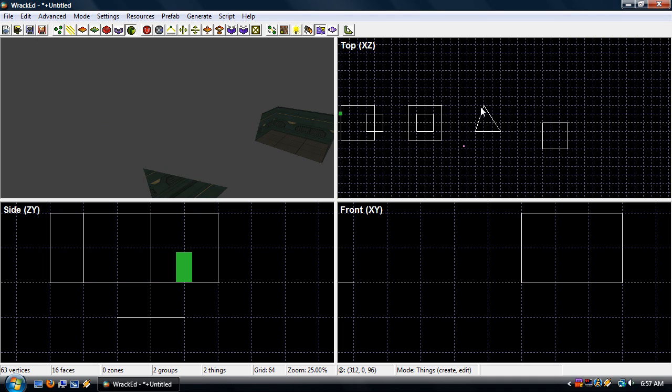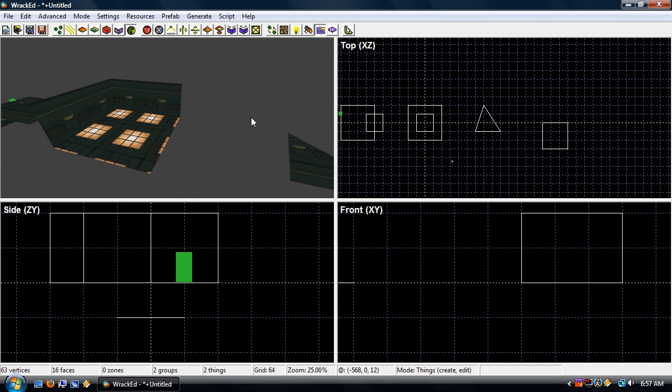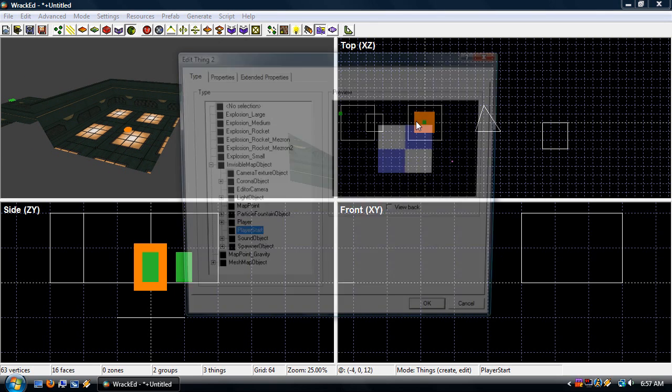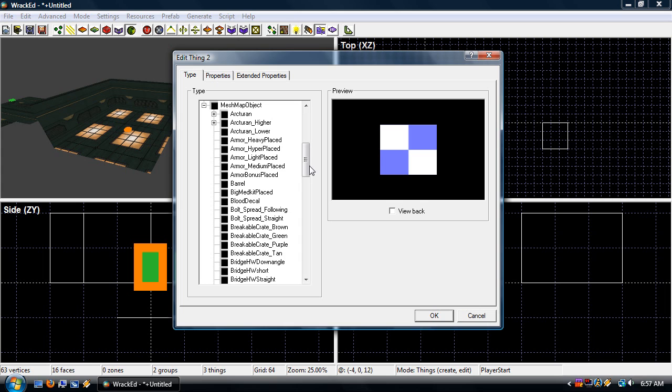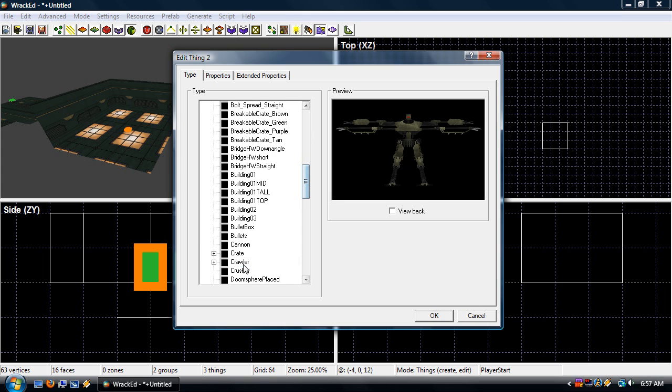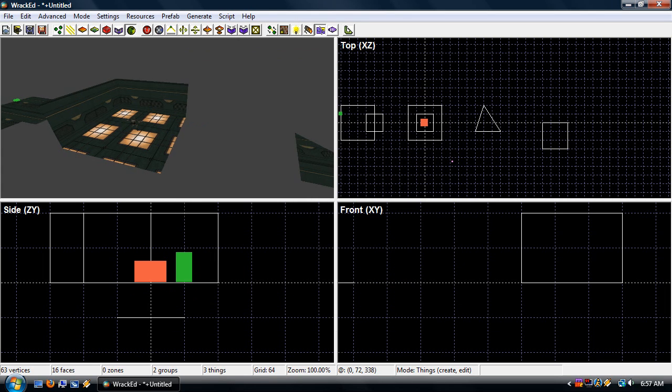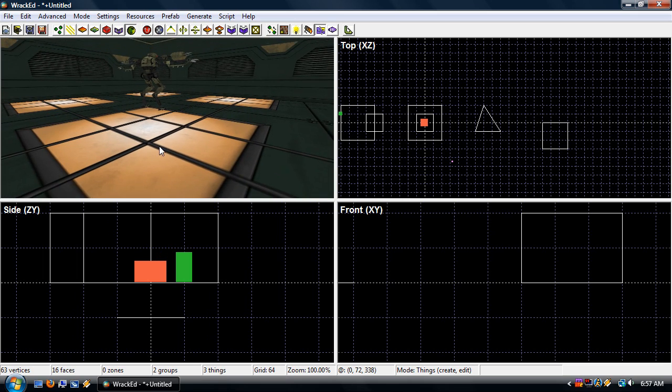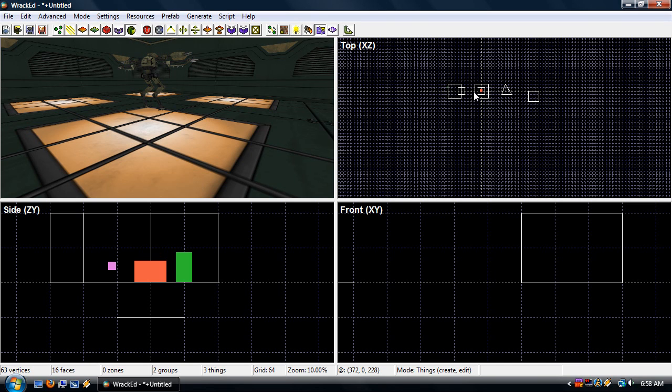And then things. Those are your player starts and your monsters and shells and that kind of thing. Just to give you an example, let's put a crawler here. There he is. So that kind of summarizes all the different modes that WrackEd has.